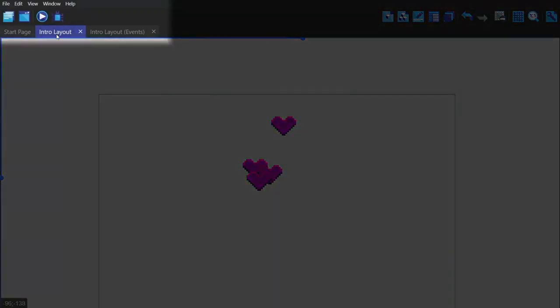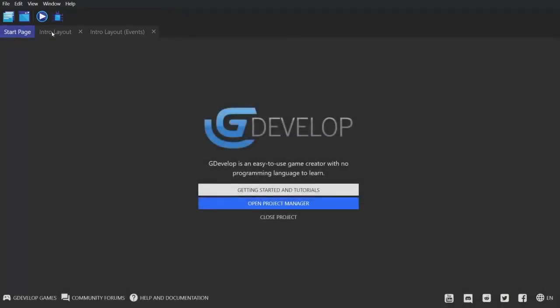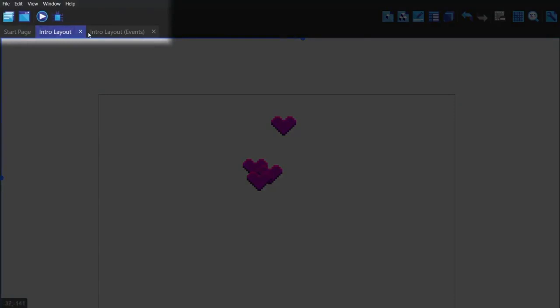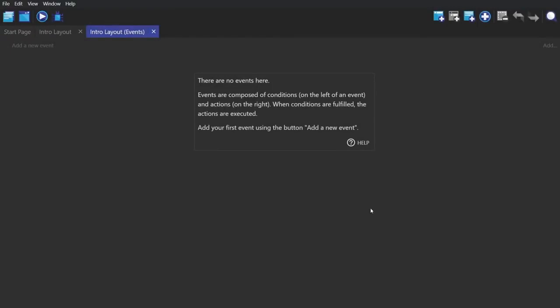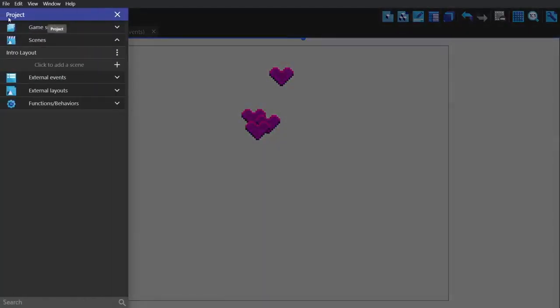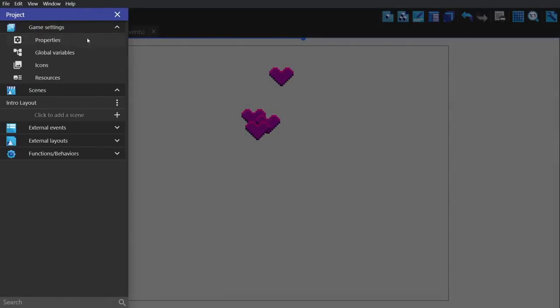You'll notice these window tabs up top, the start page and then your main scene page, where all of the game building is done, and then that scene's event list, where all of the black magic happens. But we'll get to that in another video. Up in the top left, you can open your project manager, and in the game settings, you'll find properties.